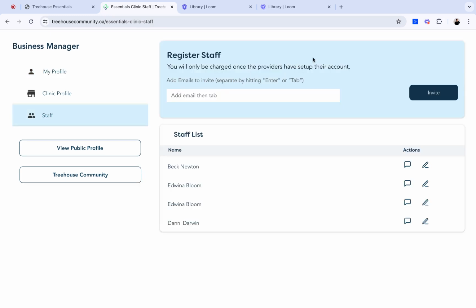To add in your staff members, you're going to click on this Register Staff button. You're going to type out your staff's email and then click on the Enter button. This will then drop down the email where you can click on Invite once that email is highlighted in blue. After you click on it, it will show that the invite has been sent.